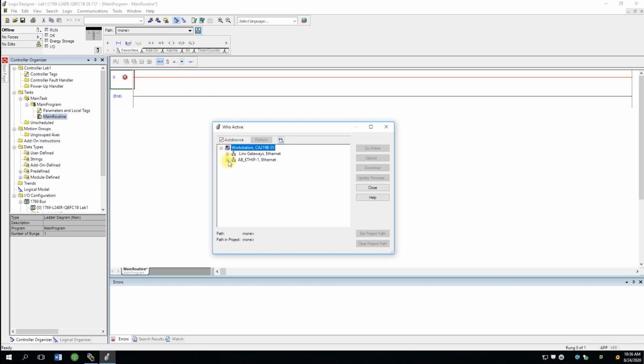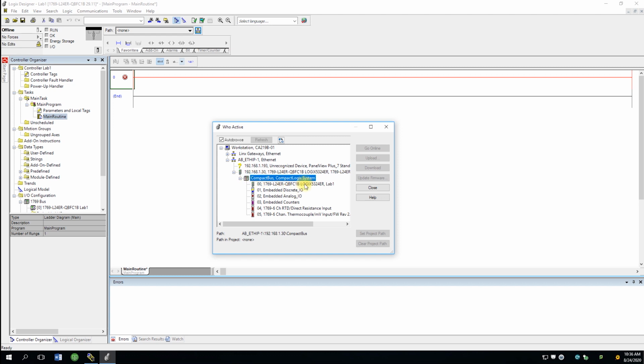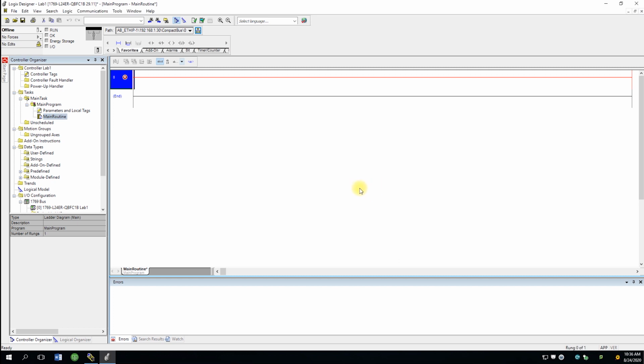So click on Allen Bradley Ethernet IP, click on this, click one more time to expand, and then highlight the line that has module 00 in it, and then click Set Project Path. And then you can close this window. So make sure that this path indicates the Allen Bradley project path.